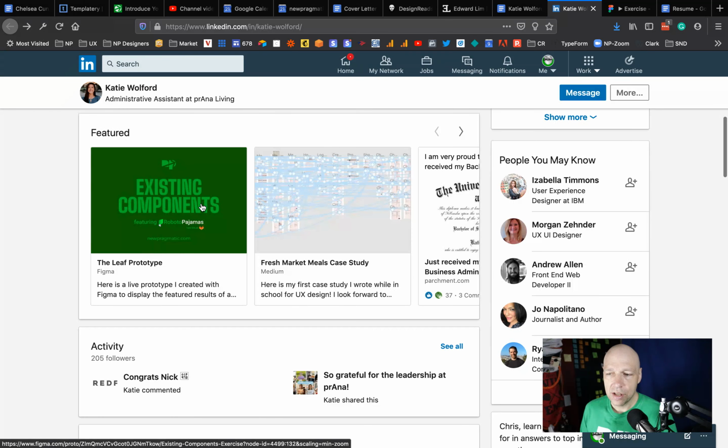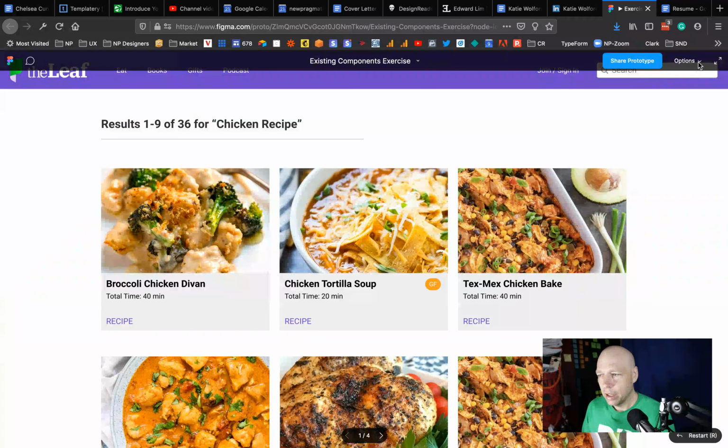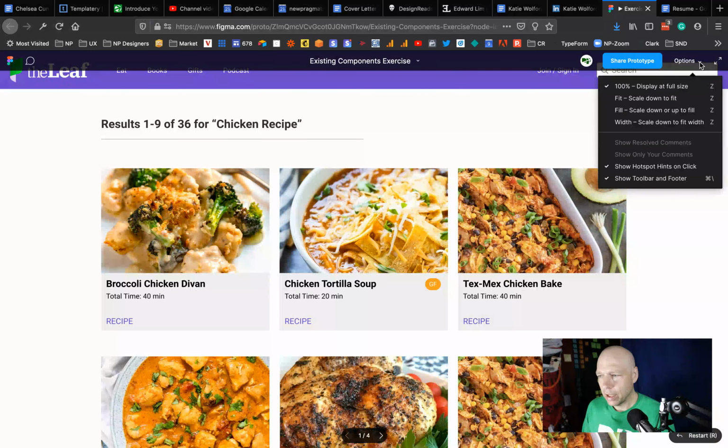She's got this existing components exercise that's been connected. And right now the problem is it's the cover of the existing components exercise. It doesn't represent what you're going to find on the other side of it. Because this is a link to the prototype, it's showing this, and Katie's wondering, why is that happening? Well, what I'm going to do is come over and let's see if we can look at the options.